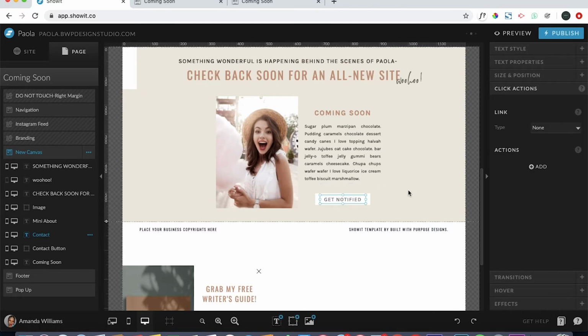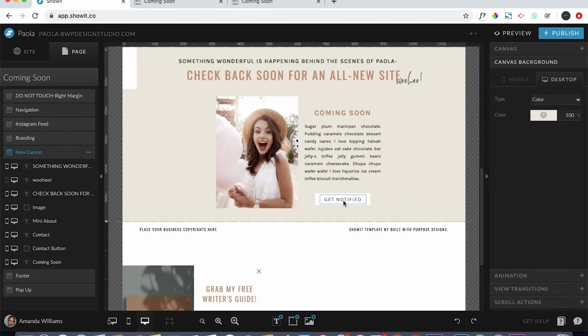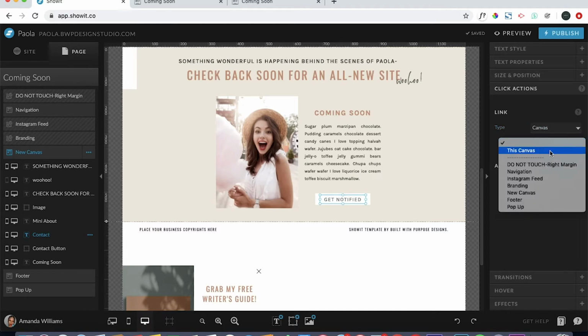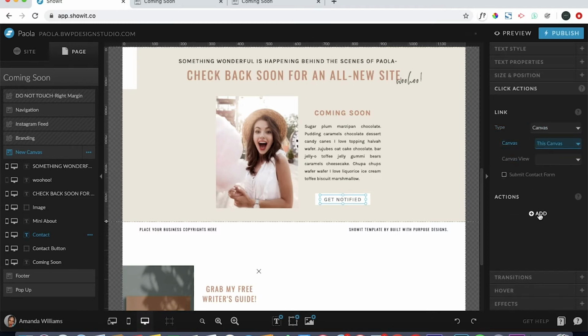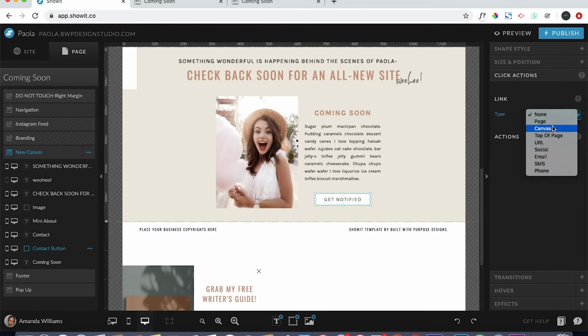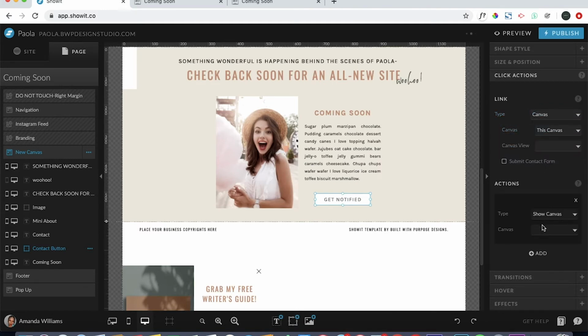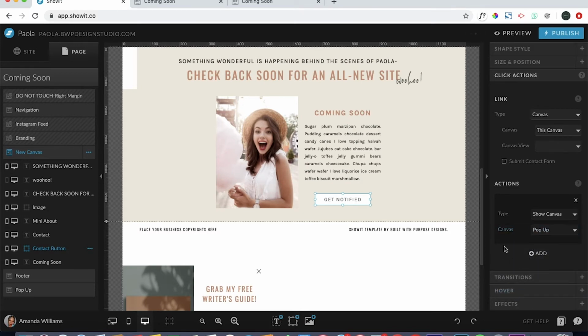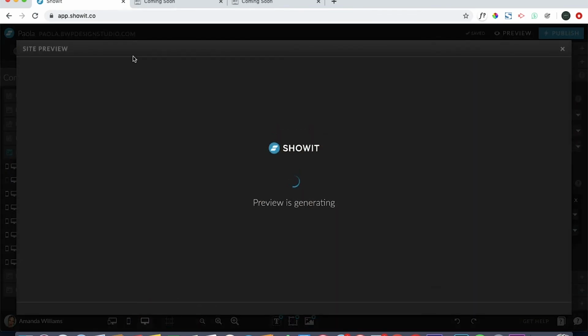And now we need to set up the button in order to display the pop-up if someone were to click it. So to set up the button, you click on the text first, come over to link, click canvas, and then select this canvas. And then you want to come down to under actions, select add, show canvas, pop-up. Awesome. Now we have to do the same thing for the back canvas, this canvas, add, show canvas, pop-up. Awesome. All right, let's take a look and see what that would look like.